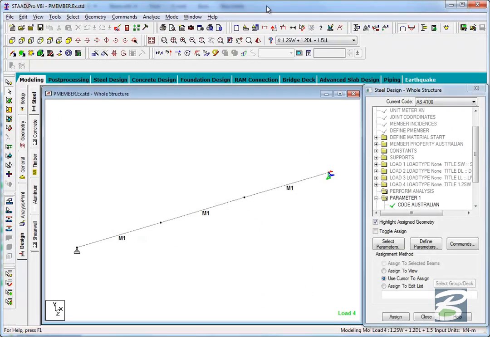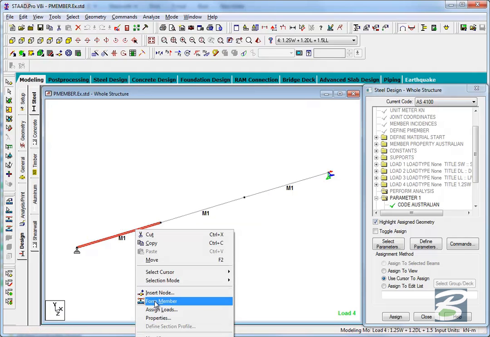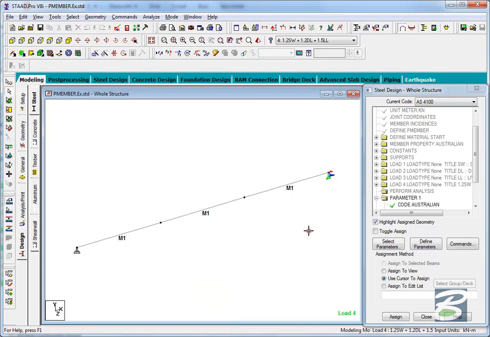So that's basically the process. Just to summarize, it's strongly recommended that you use the P member design method, even if you're designing one single analytical piece. You may have one beam made of one analytical piece. In that case, you should select that one piece, right-click, and use the form member command, and then define parameters and assign commands to that P member.